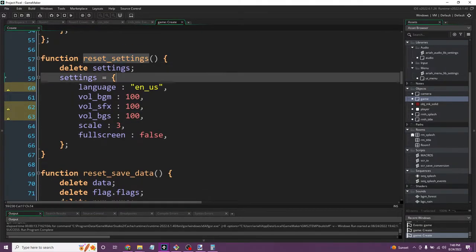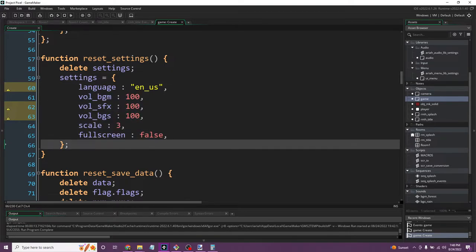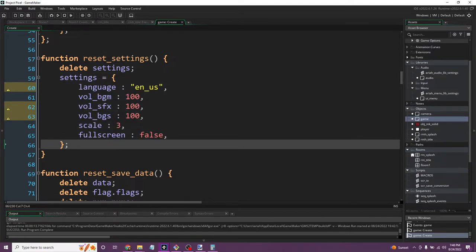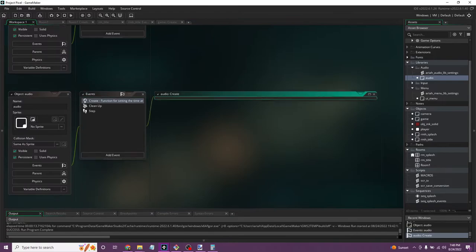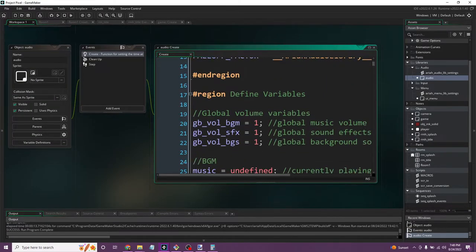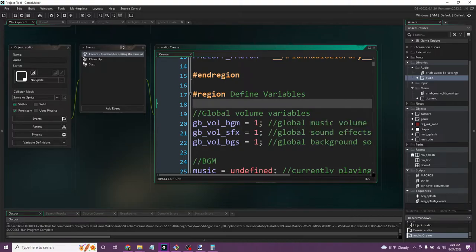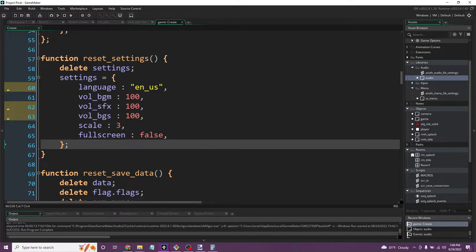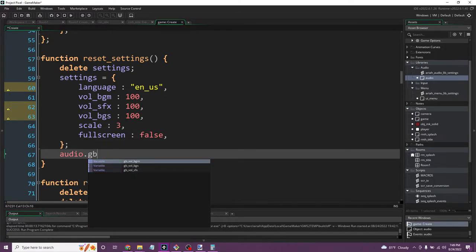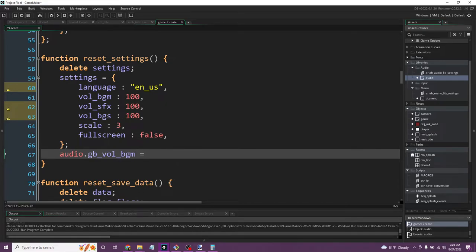In the reset settings function, after we've done this, I want to basically set the global audio, set the global sound to work. I'll show you what I mean. I'm going to go to audio real quick, mostly so I can remember this. Up here, I've got these global volume variables that are meant to be connected to your global volume. And I might have a better function for that eventually in a later version of my audio library, because it is a little bit confusing, I'm realizing now. But this GB underscore vol underscore BGM, I'm going to go over to game, and after reset settings, I'm going to say audio.GB underscore vol underscore BGM equals, and what do I have here?